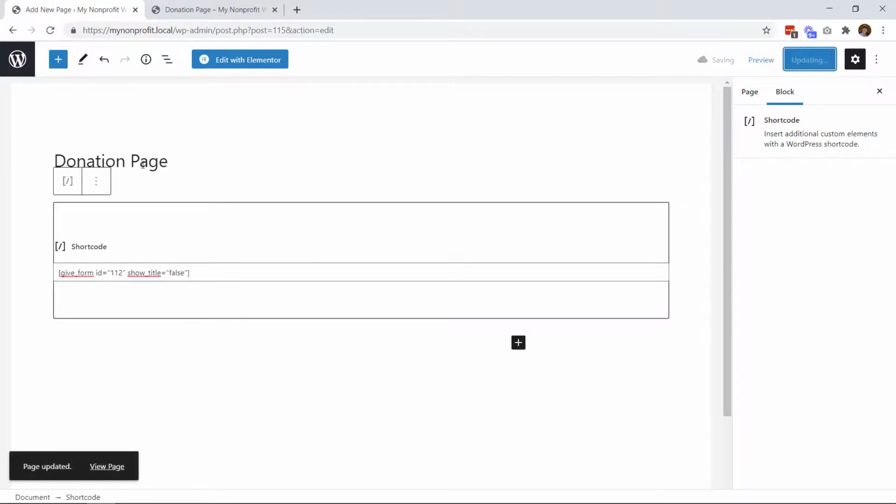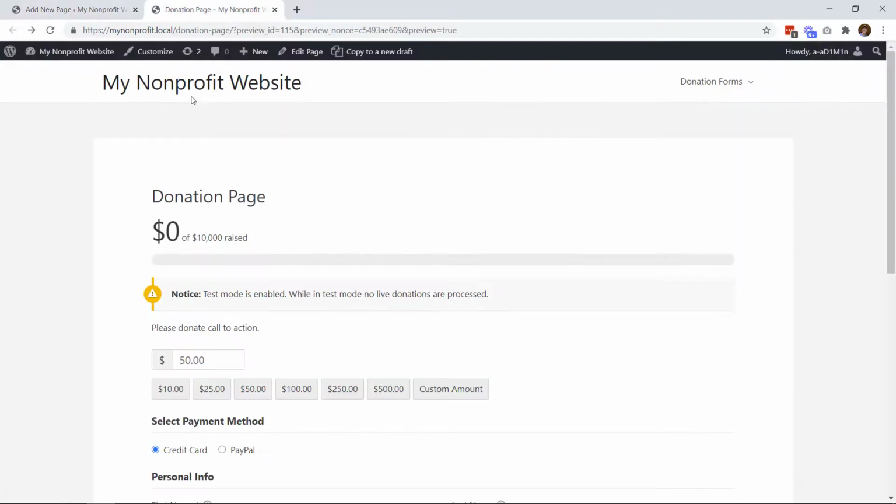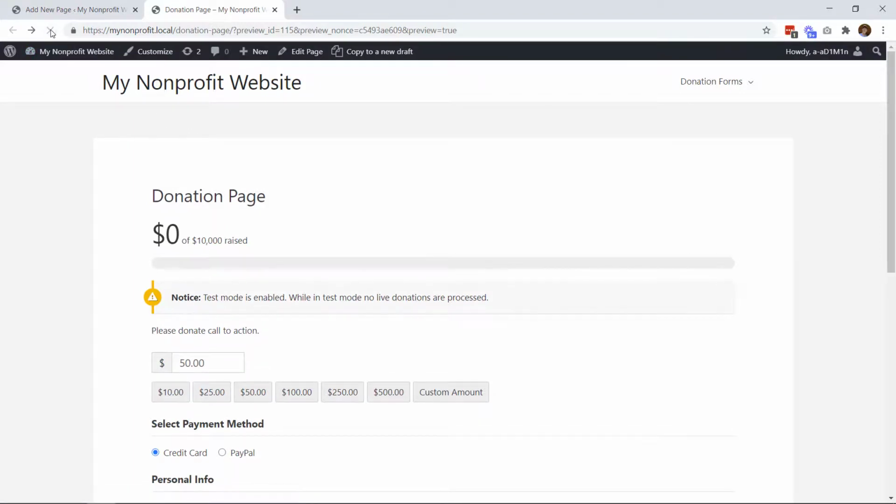So now the title of the page will show, but the title of the form won't show, and this page will actually look pretty much identical because I just swapped out one for the other. So there you go. Either way, you can disable the title of the page or the title of the form so you don't have a redundant two titles on one page.